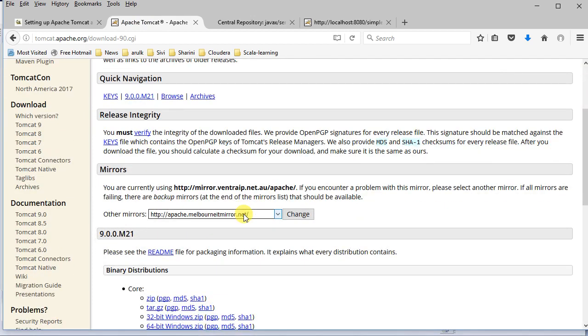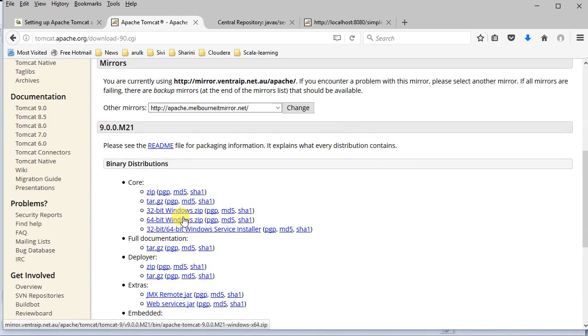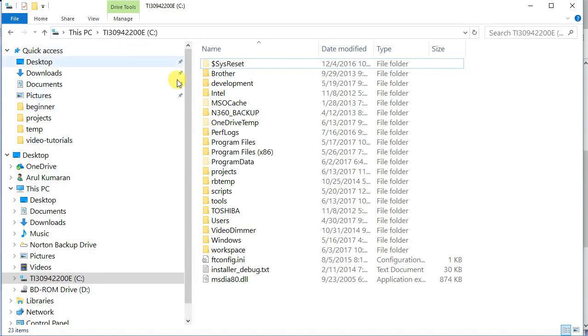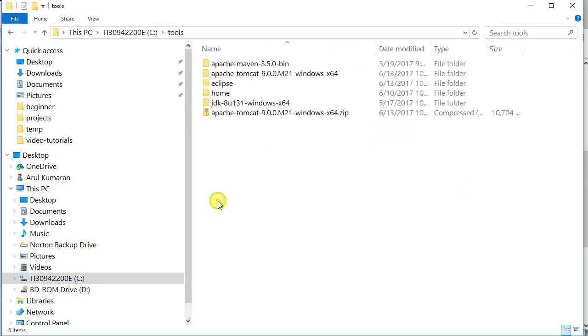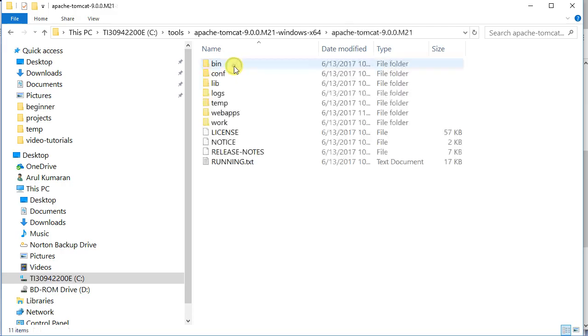Since I'm running on Windows 10, which is a 64-bit Windows system, I'll download the 64-bit windows.zip file. I have already downloaded this, and the installation is pretty straightforward. All you have to do is copy that installation into, say, C Tools. You download it, and it downloads to your downloads folder, and you go to C Tools, copy that over, and extract the files.